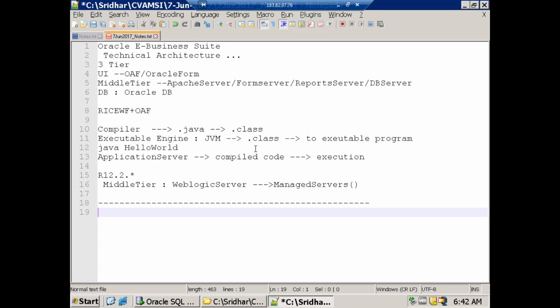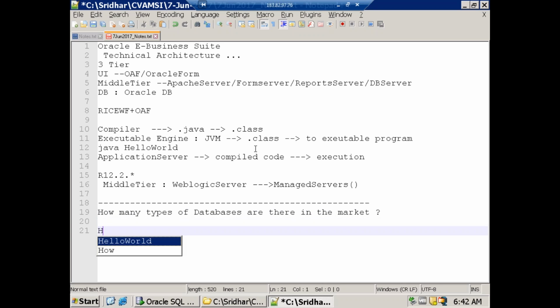I always prefer to have clarity on the basic things. So how many types of databases are there in the market? No, I think I don't know. So, how many vendors are there for databases?